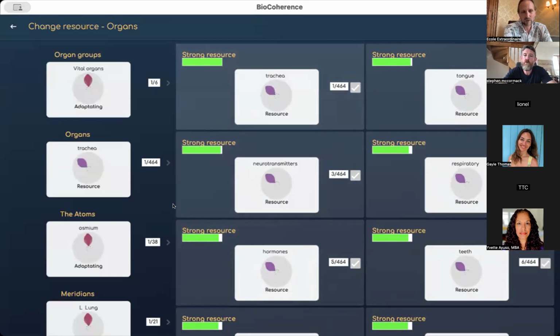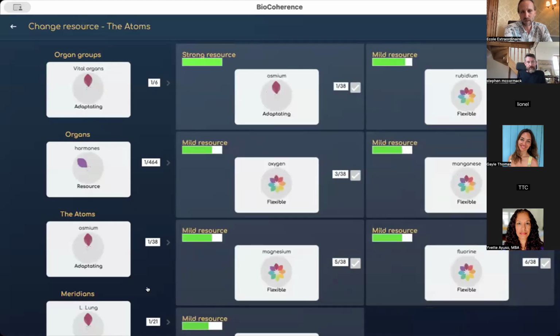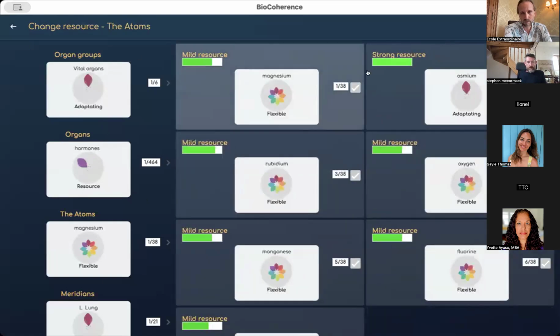So if you are comfortable with the automatic selection of resources, all is fine. But if you want to change, you can change and, for instance, say, okay, I'd like to rely on my hormonal system, and then it will just change the resource. So if you want to click on this one, I want to use another atom, for instance, I'm pretty happy with magnesium. Okay, I will change the resource. So the resources are calculated like that, but you can do what you want with it because at the end, it must resonate with all parts of you. So you can change them.